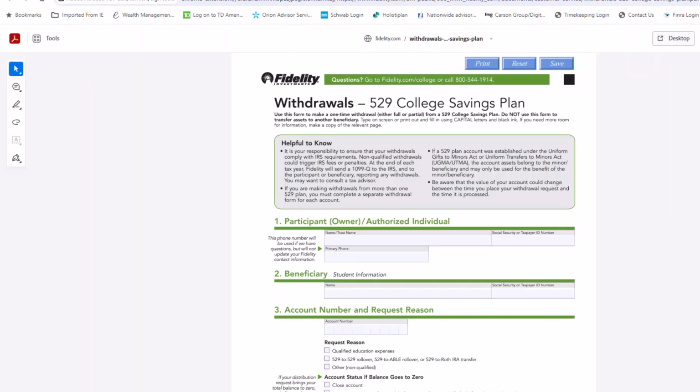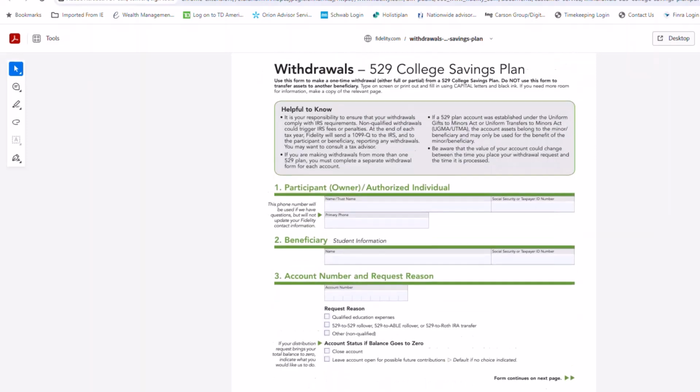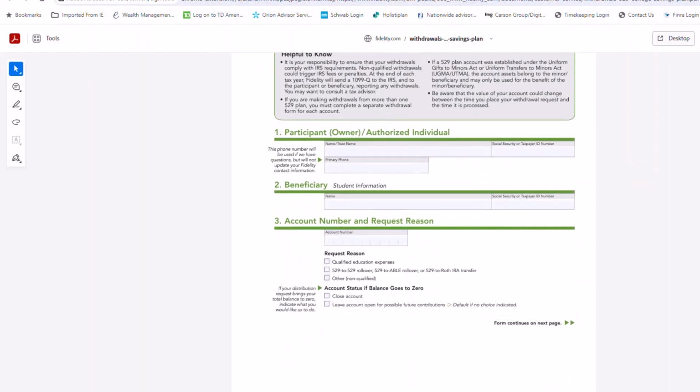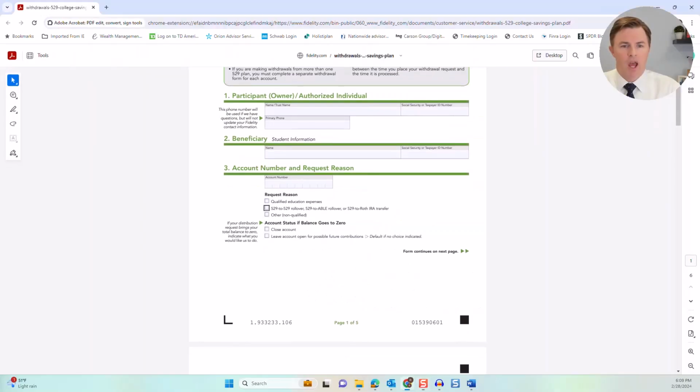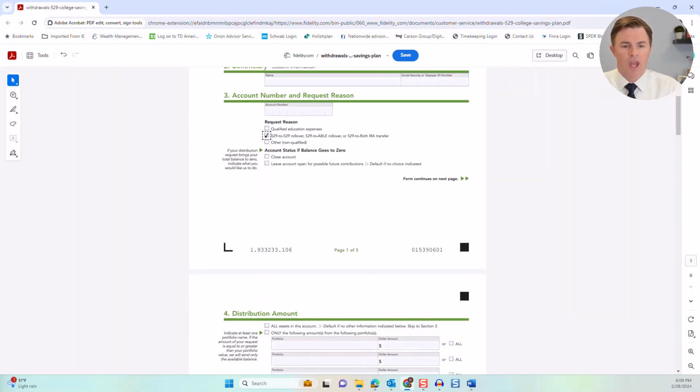So here is the form that Fidelity requires for you to process a withdrawal from a 529 plan, and Fidelity has updated this form to now allow for a 529 to Roth IRA rollover. So you'd fill in your information, the beneficiary's information, and again, as a reminder, check out my other video on the things to consider before doing this. So you would check here 529 to Roth IRA transfer. And if you're going to keep the account open, then you would leave it open. If it's going to be closing, then you click close account.